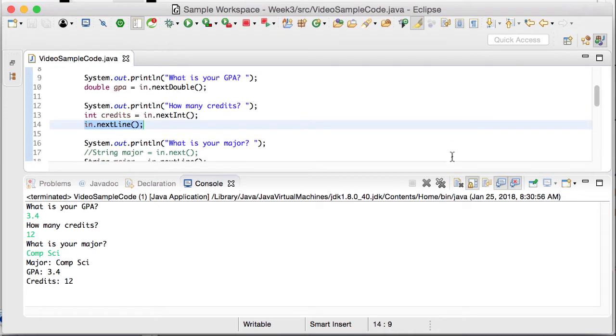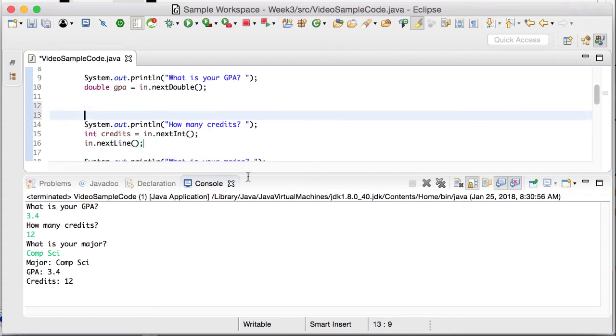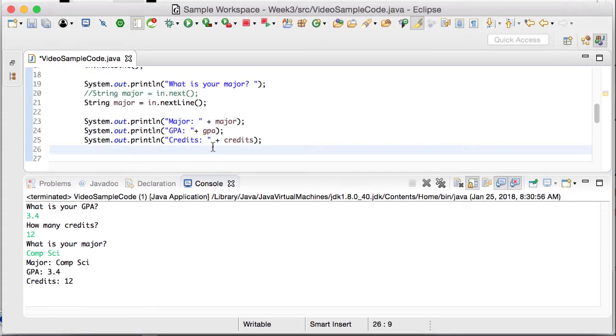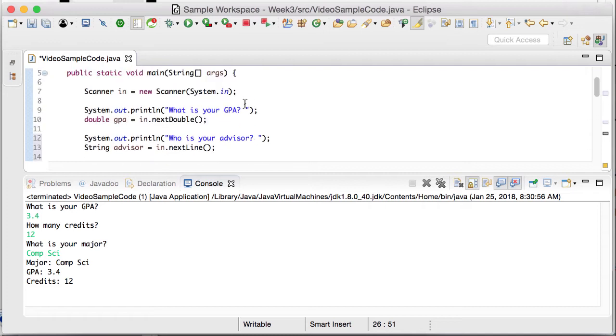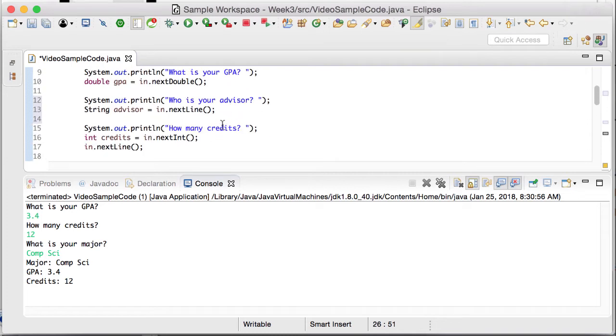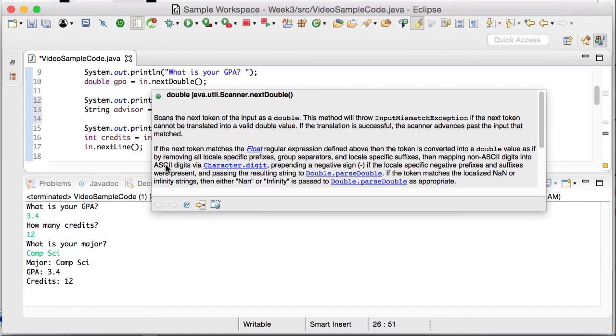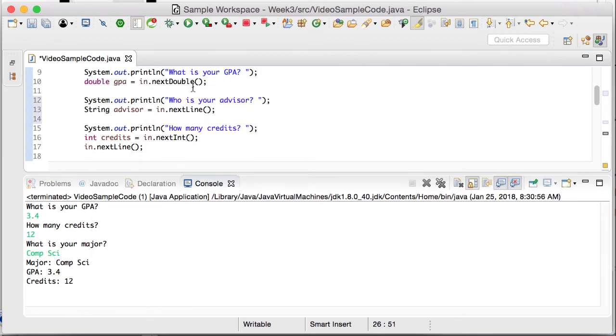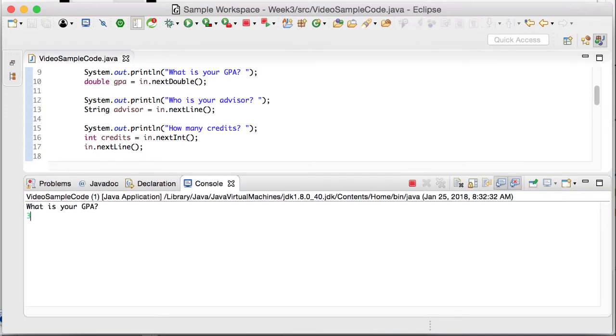I want to show you one more example too, where I add in something right here, where we get the advisor information. Between GPA, where I capture a double, and credits, where I capture an integer, I'm going to capture a string. I'm going to ask who the advisor is. I know that after it captures this double, it's just going to grab the number. It's not going to grab the line break afterwards. So if I run this right now, it'll skip over the advisor question. It won't let me type in who my advisor is. It just skips on over to how many credits.